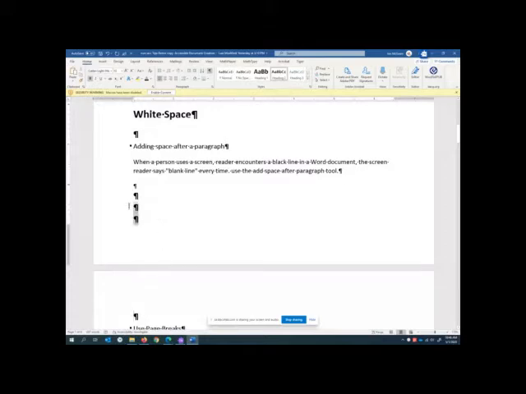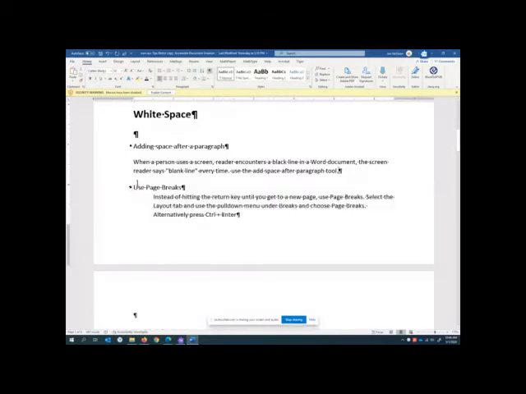So we can get rid of these, and we can add that extra space in a more accessible way. So what we want to do, actually I have a part of the document where I'm going to apply these two rules a little bit below.